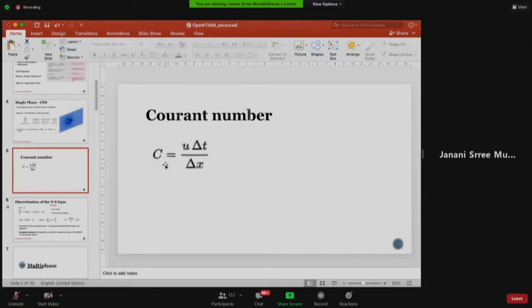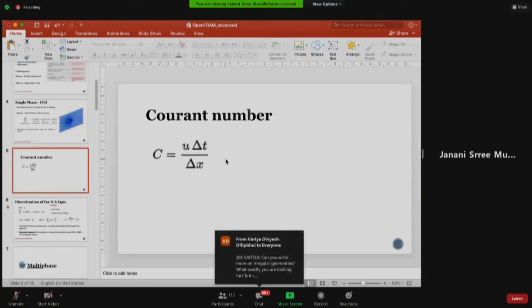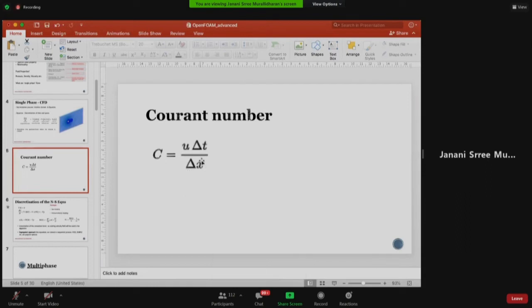So your Courant number basically is a measure of how much you should allow your solution to progress in time. Typically, the advised value is 1 or lesser than 1. So if you keep it at 1 or lesser than 1, then you are ensuring that the movement of the information is lesser than one cell distance or maximum equal to the next cell distance. Does that make sense?